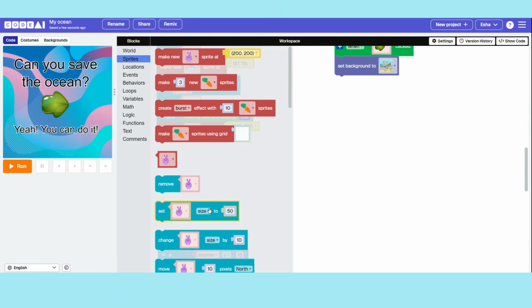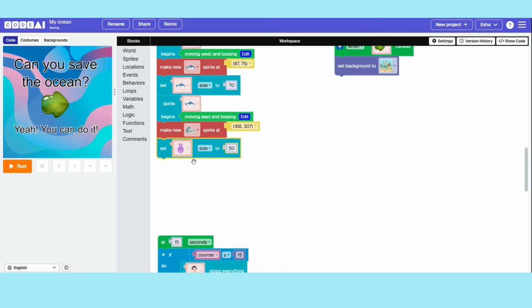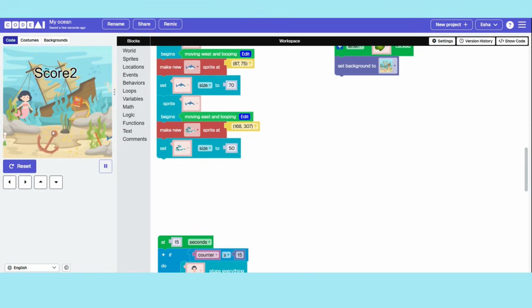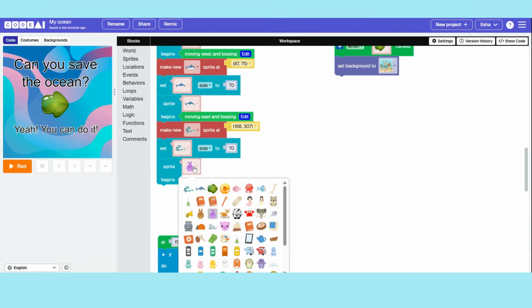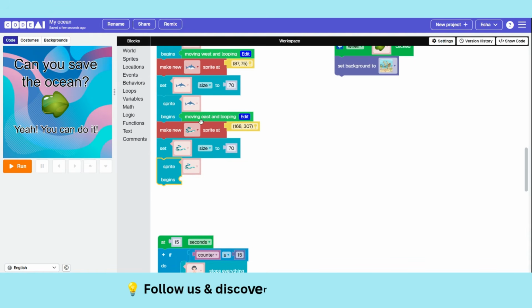So I'm going to go back to sprites and set its size. For an eel, we're also going to check how big it's going to be. 50 is also small for the eel, so for this one, 70 as well. These sizes are fine for them. Then we're going to go to the behavior section and choose this Sprite Begins. We're going to put it there and choose the eel. We'll just duplicate this one and put it over there, moving east and looping.